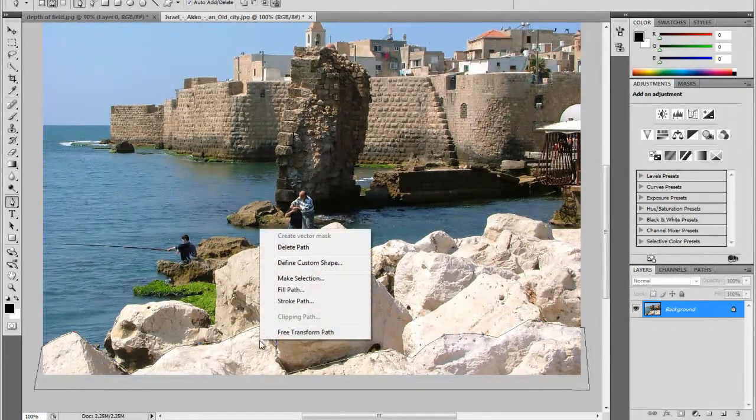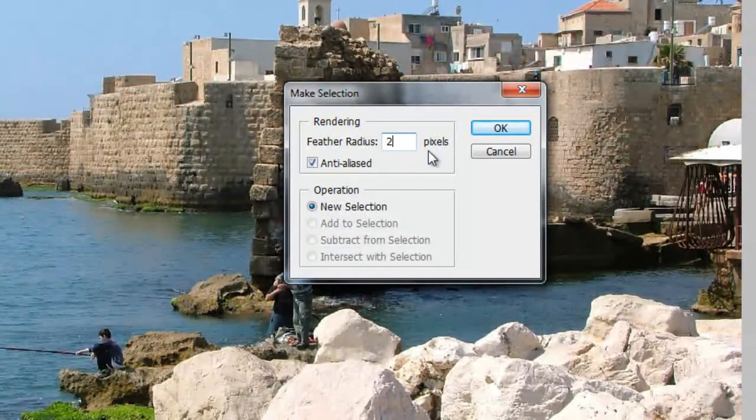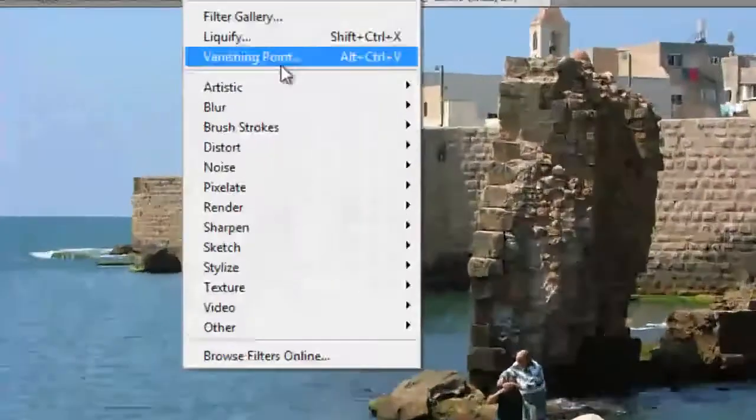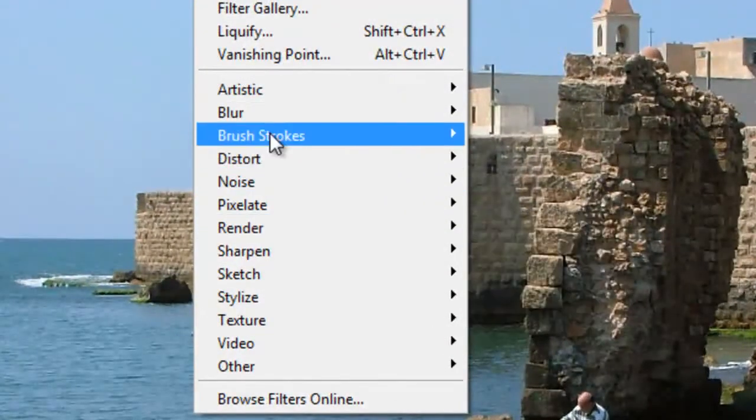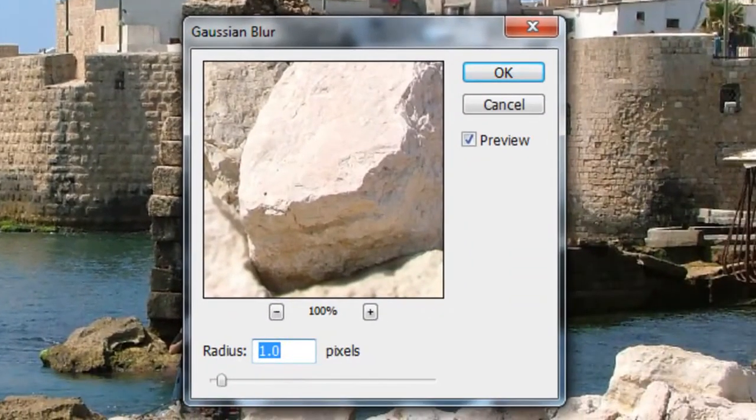And when you finish, you want to right click, make selection, and you want the feather radius to be around 2 or 3. I prefer 2, or you could just have it at 1, doesn't really matter. So click OK and go filter, blur and Gaussian blur. For the object that's closest to the camera, you would want a radius of about 3 or 4. Depends on how many layers you're doing. So for example, if you're doing 3 layers, the closest object you would want to have at 3 radius. But if you're doing 4, you would have 4 radius, and so on and so on.